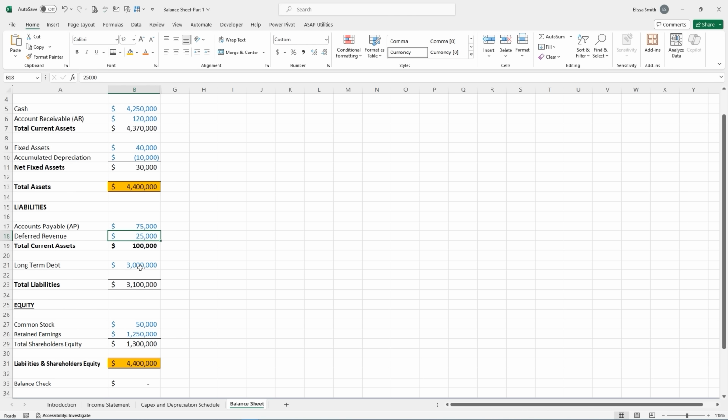Then we come down and have long-term debt. This could be loans, all those different things that we owe. Then we have our total liabilities in cell B23. Coming down, we have the equity section.